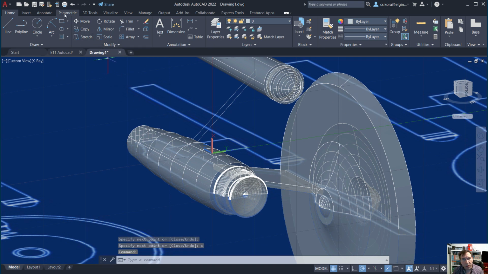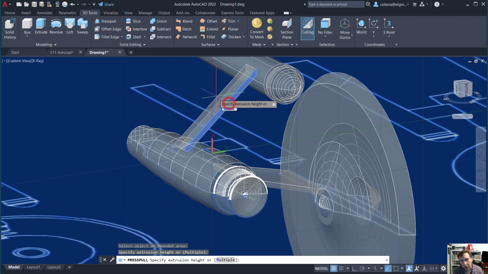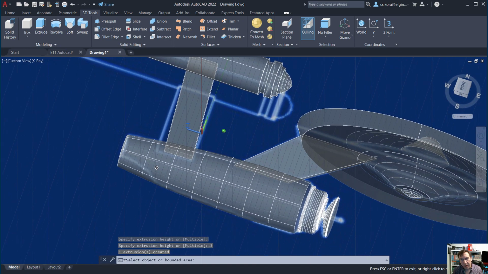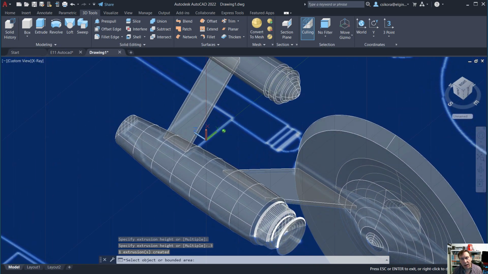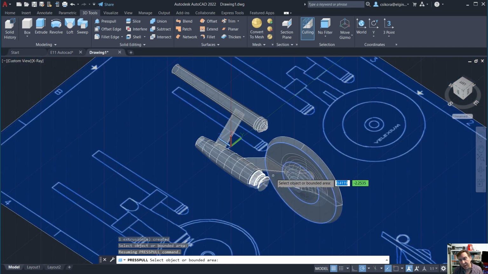Now we can go ahead and extrude that. So, or let's try press pull here. 3D Tools, press pull. And then you should be able to drag it. And in this case, I'll drag it 0.3. It's a little short from what I had, but honestly, they're thinner with the real Starship, but that's okay. You can make them any size you want.